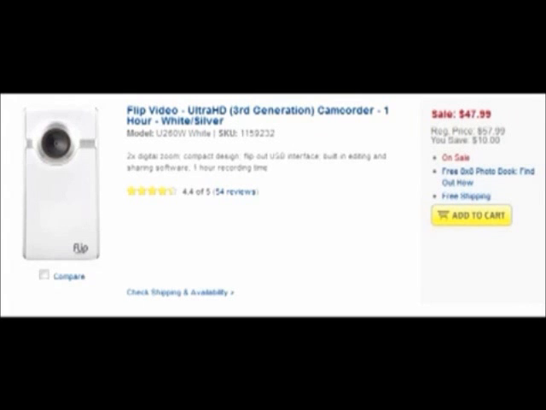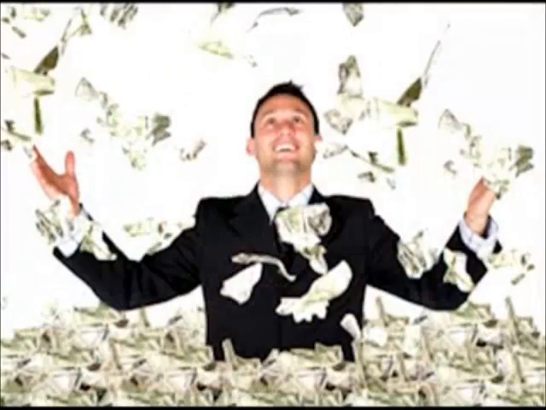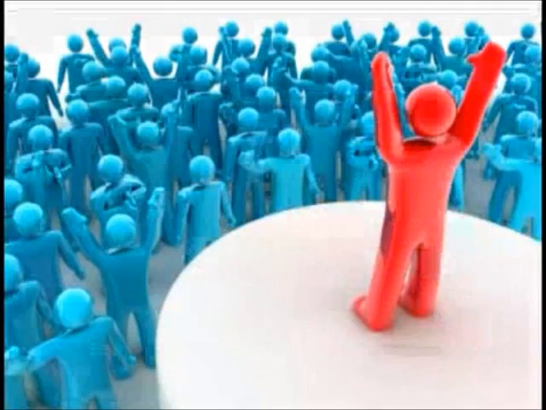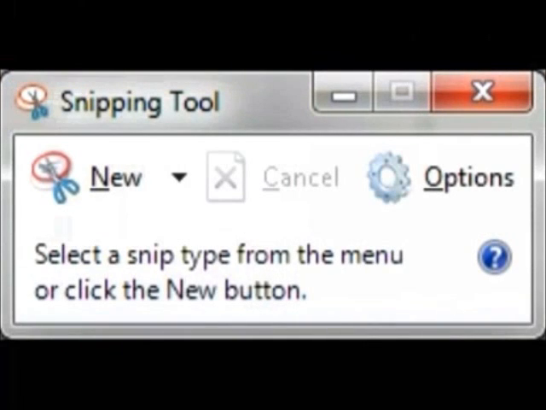And if you don't even want to create live video, you can still create a video for YouTube by simply doing a bunch of screen captures, recording your voice, and creating a movie with something like Windows Movie Maker. If you have Windows 7, there's a tool in there called the snipping tool, and you can use that to capture images on your screen, just like I did for these flip cams.